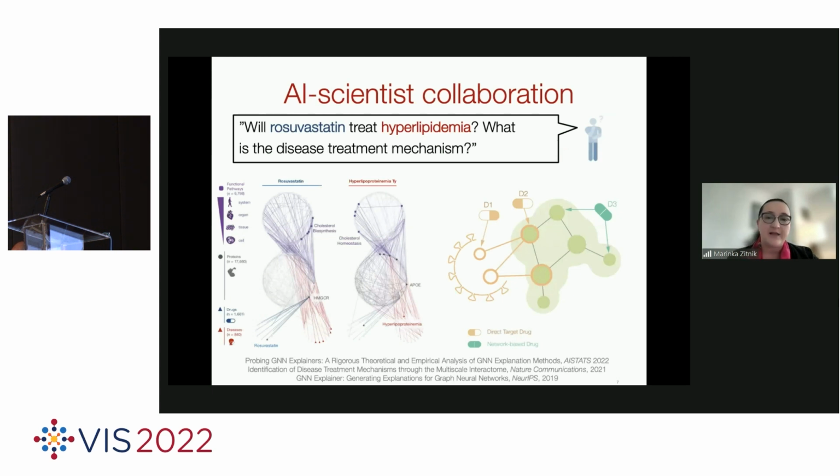So as part of that effort, some of our work is concerned in really developing core algorithms that can explain user predictions, not only provide point-wise estimates of those predictions. And so here I'm just showing an example of a query that a user might ask, which is whether a form of statin would treat hyperlipidemia, what could be a disease-driven mechanism for that.